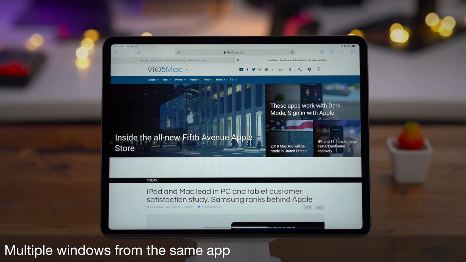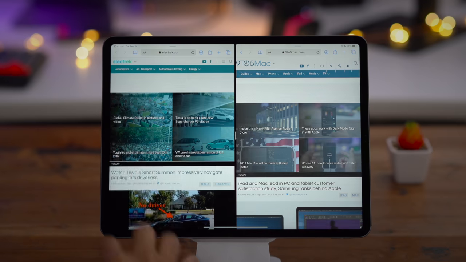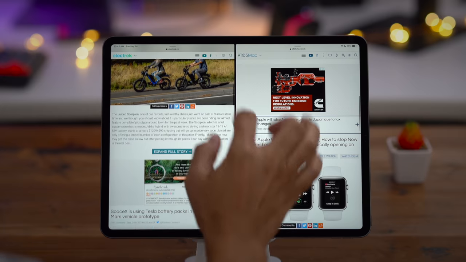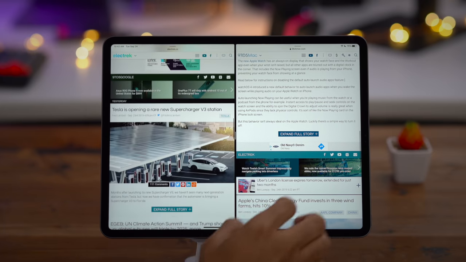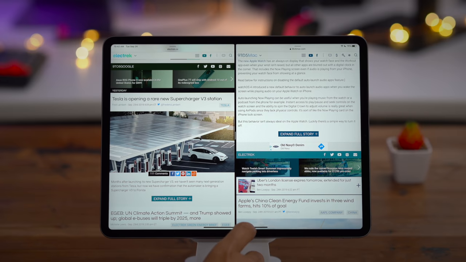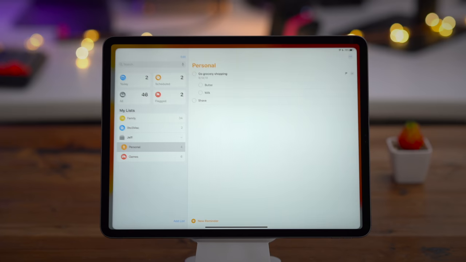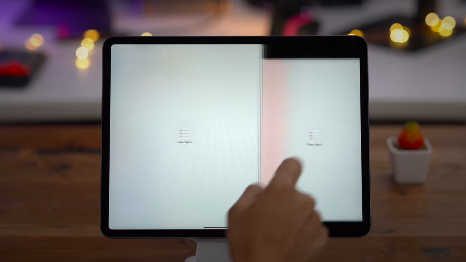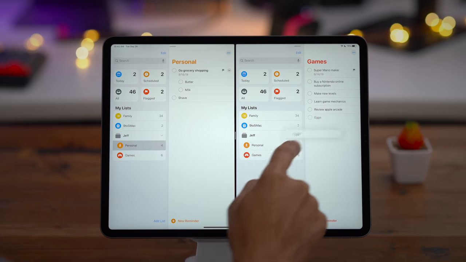Now in iOS 12, you could do split view from the same app as long as that app was the Safari app. So only Safari had this capability in iOS 12, but on iPadOS 13, you can do split view with side-by-side windows from the same app across a multitude of first-party and third-party applications. So here, for instance, with the Reminders app, you can drag a list over to the side and create two Reminders windows with two different lists, or the same list for that matter.